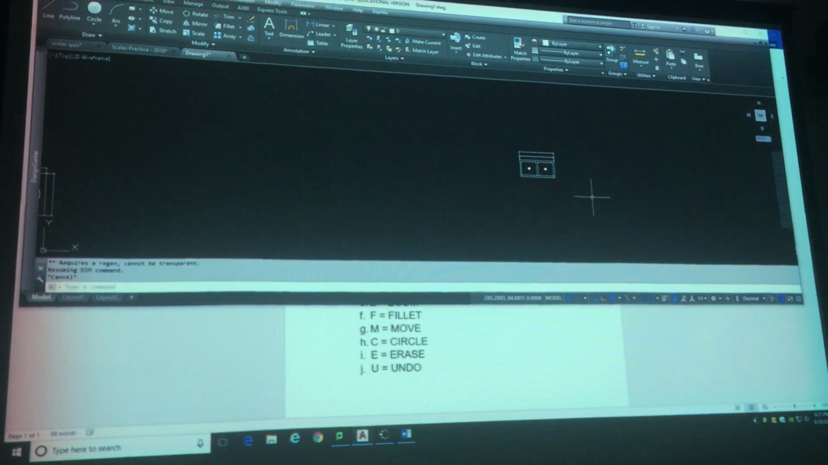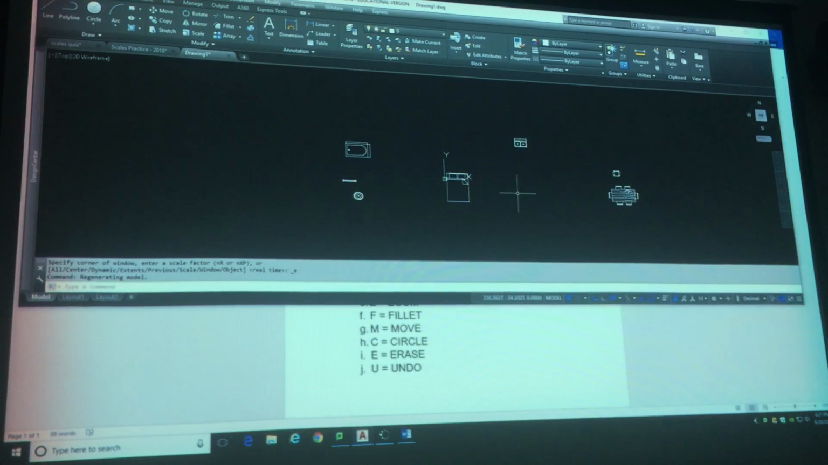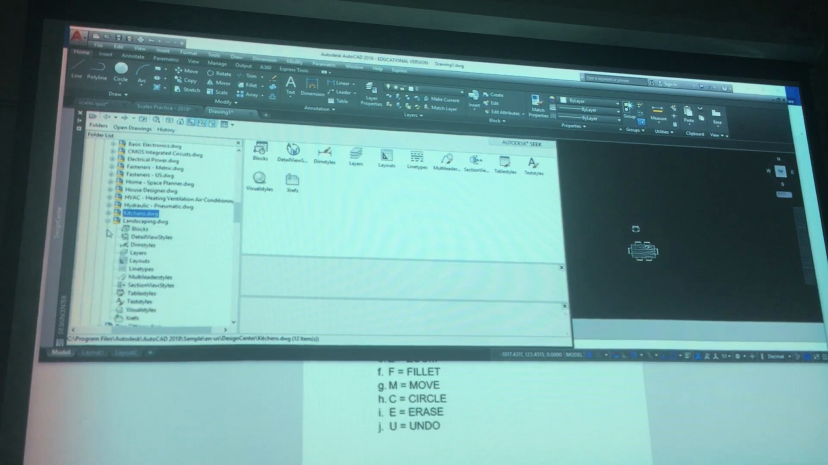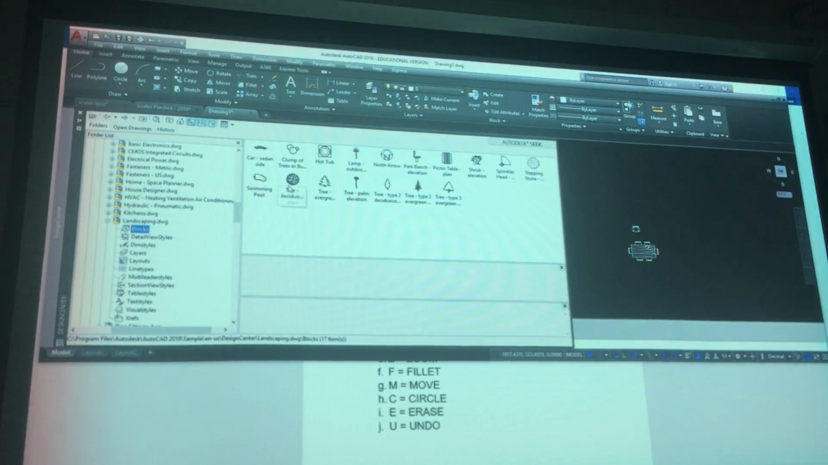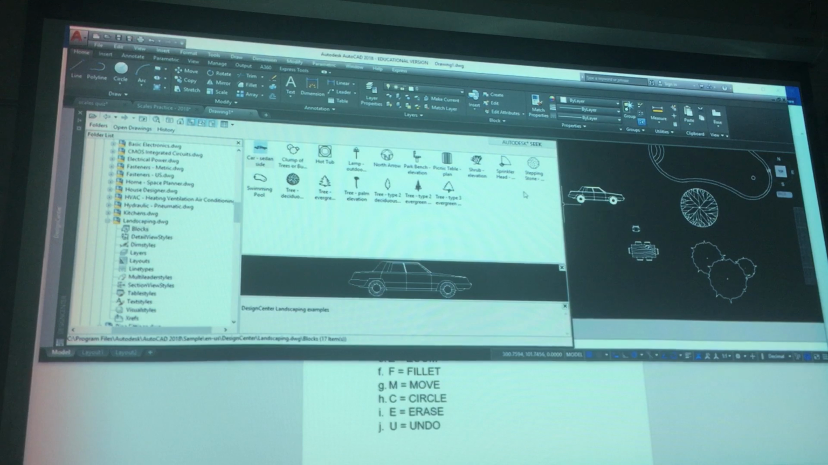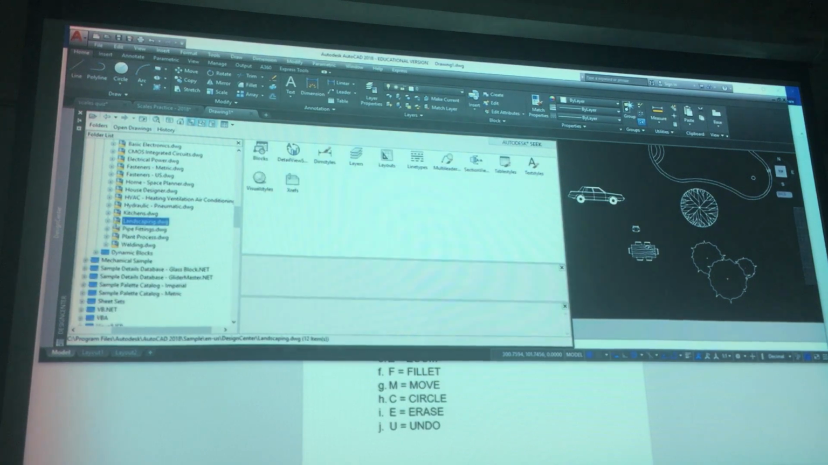This is Design Center, and this is how we could begin to draw some items. Now, just to show you one other thing, if you wanted to go to landscaping, I can go to blocks. I could pull in trees, a clump of trees, and then I've got a swimming pool, throw that in there too. And then I've got a car, and I can drop a car in there. So there is a lot of content out here that just exists.